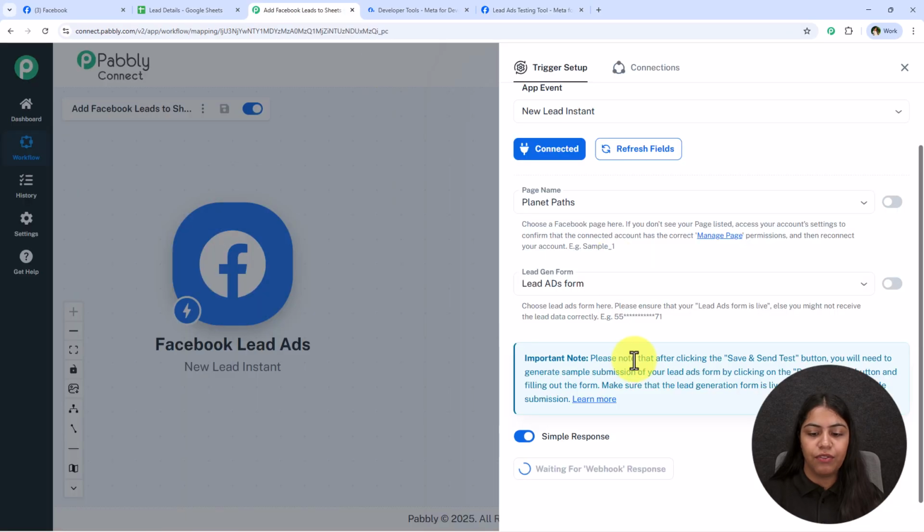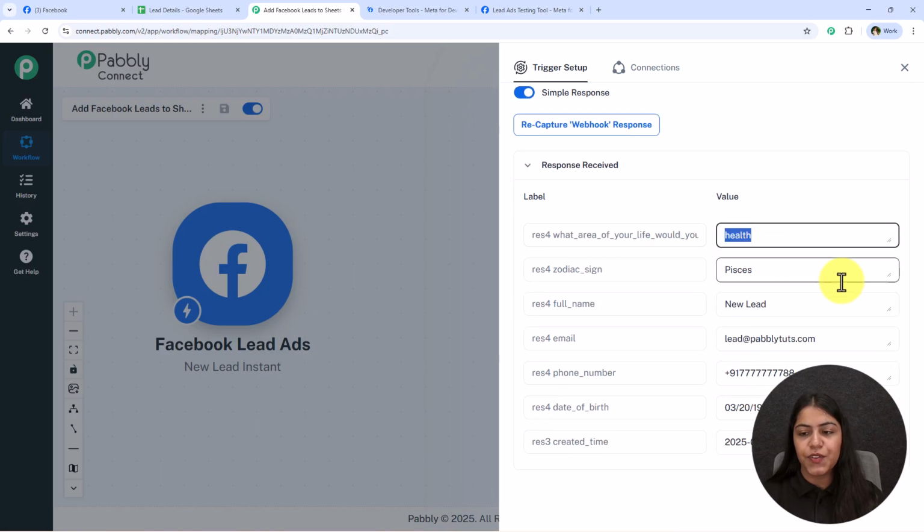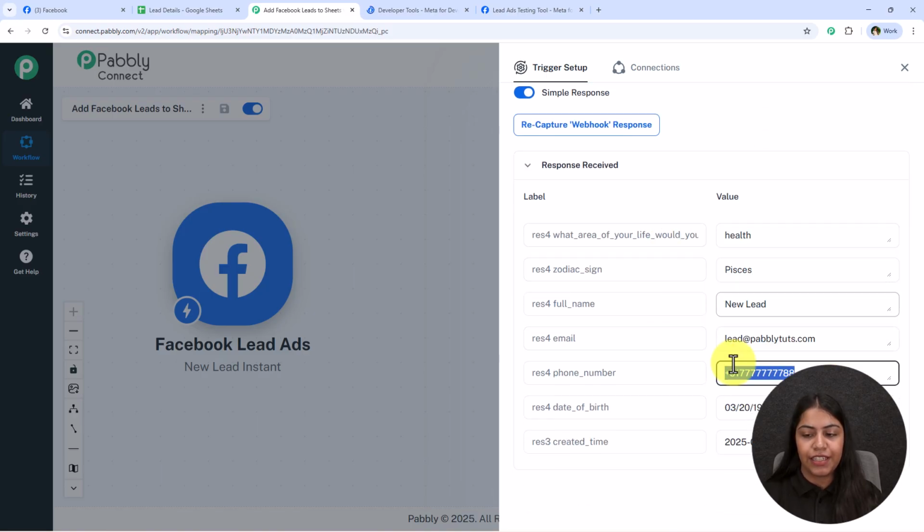So now let's open our workflow, and over here Pabbly is going to capture the response for the same test submission. We just have to wait for a few seconds. And yes, you can see that 9 seconds ago Pabbly captured this response. You're going to see all the details which we entered. Now I'm going to add these details into my Google Sheets.